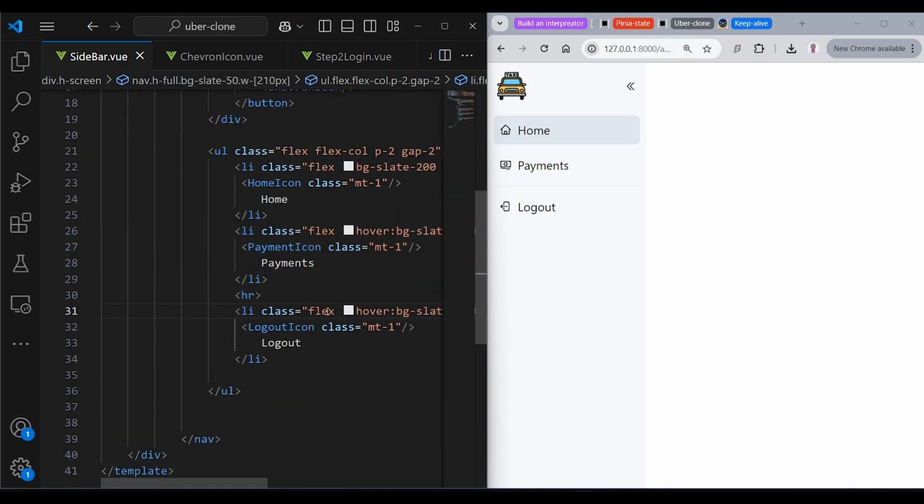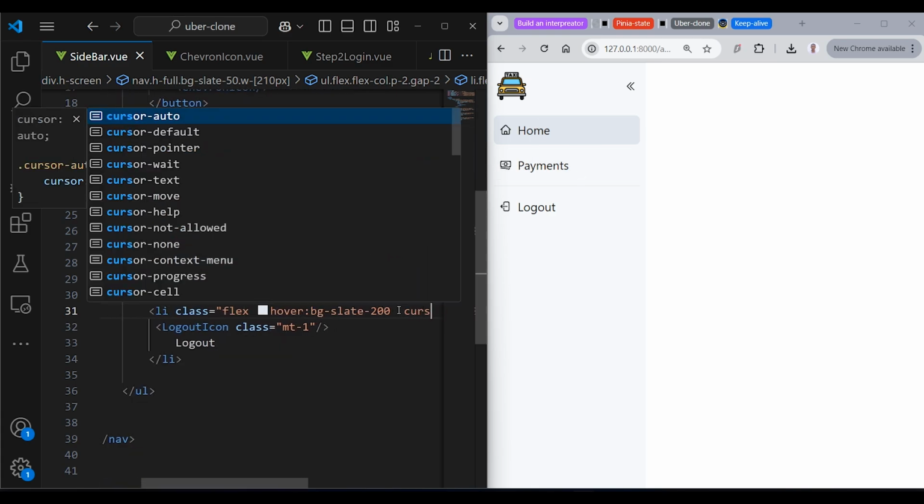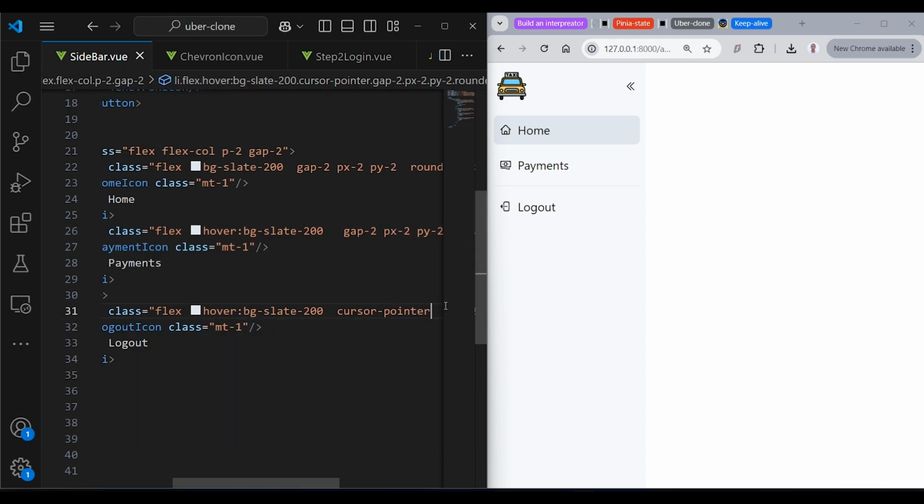Right now guys, we're going to add another class to the li tag. We're going to pass the cursor pointer in order to change the mouse type when we hover over it, and pass cursor pointer like this, and then I'm going to copy it.